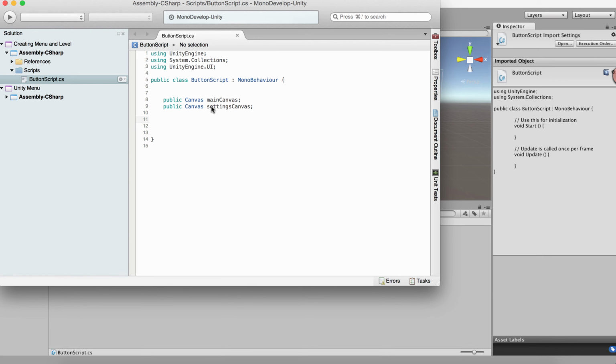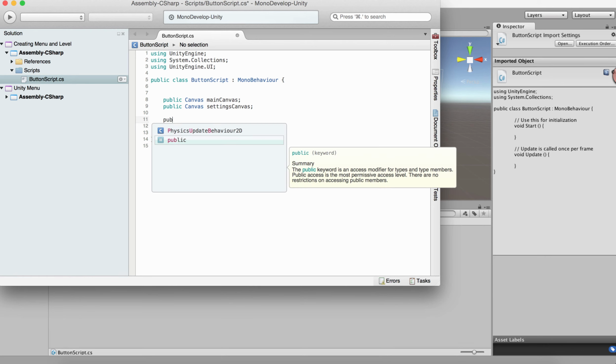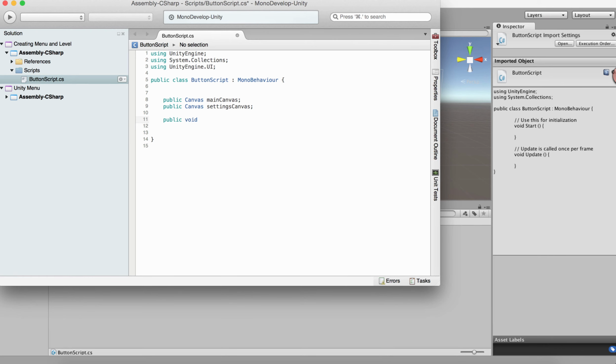And then what I need to do is I need to have two functions, one function which will enable the main canvas, another function which will enable the settings canvas. So I'll say public void enable main canvas, and it starts and ends. Make sure it's like a method, it starts and ends like this with these curly brackets, and these are round brackets.